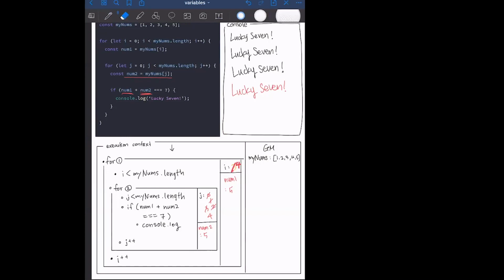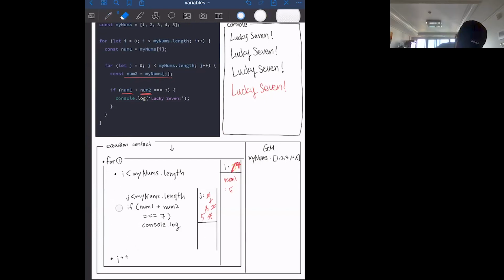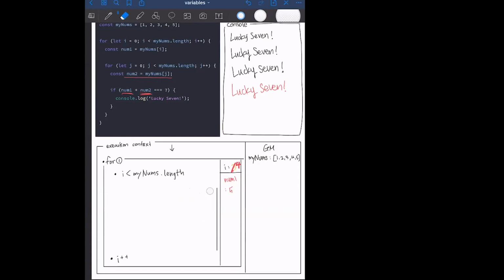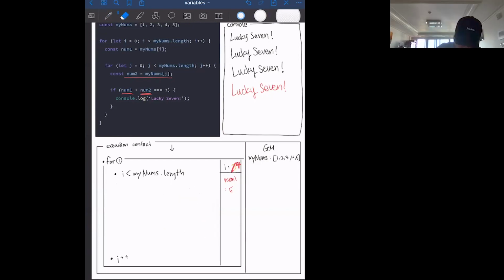And then you go back to J. And it won't run anymore because we're at 5. So we'll exit out and go back to I again. So what's the value of I?